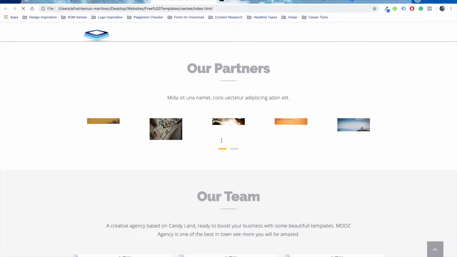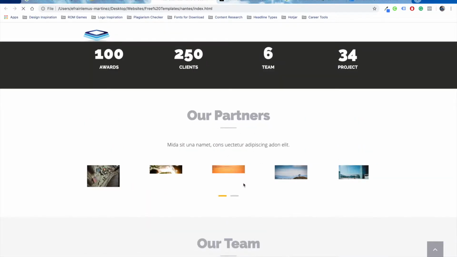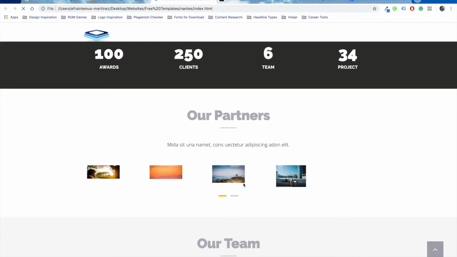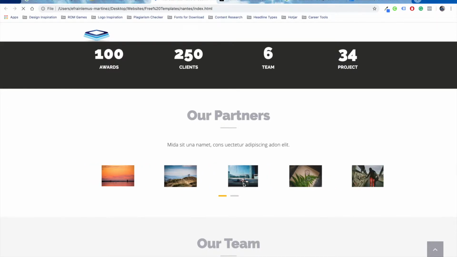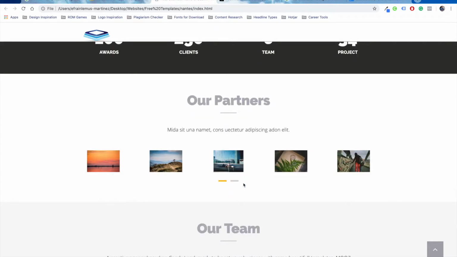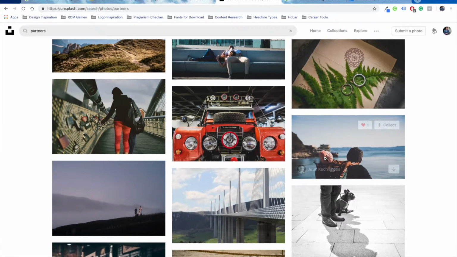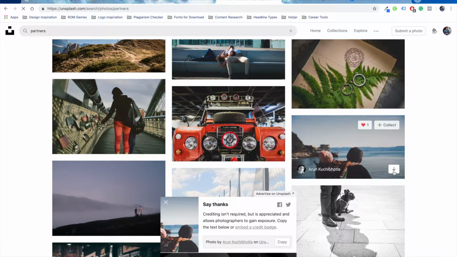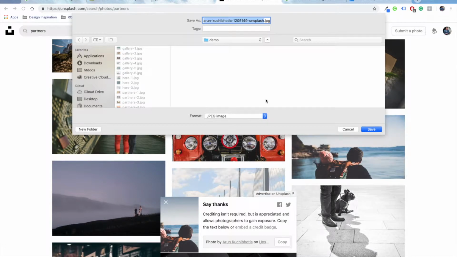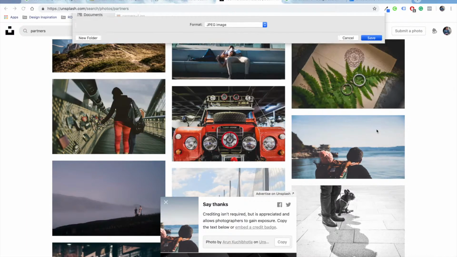Alright, so now we got all the images we want, right? Just give them a second to load. And there we go. Actually, I should have shown you how to optimize an image, because an image file is really big, and you're not going to want to have such a big image on your website, because it's going to slow it down. So I'm going to save this partners 10.